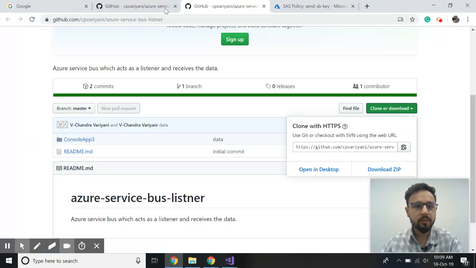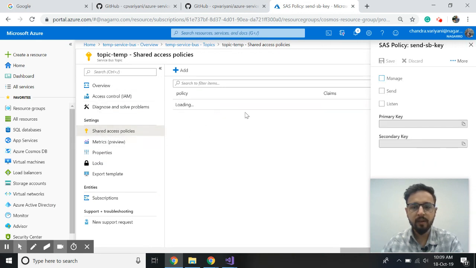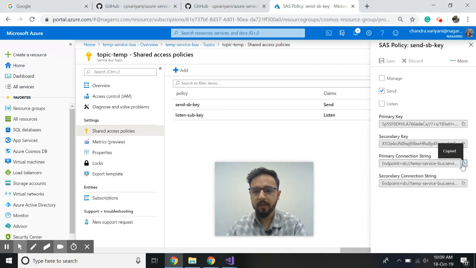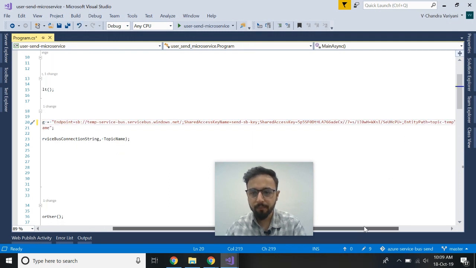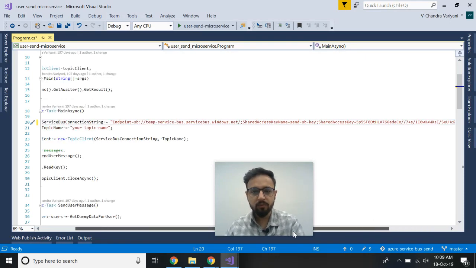Okay, let's configure this. So the first thing is you have to go to the send key and copy the connection string. So this is the primary connection string. You will always have two connection strings, primary and secondary. Always first go for the primary one. In case it doesn't work, then go for the secondary one, which we use as a backup.